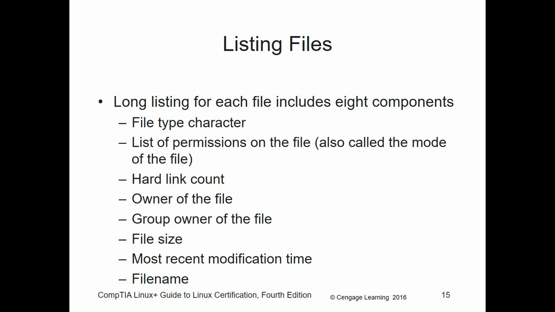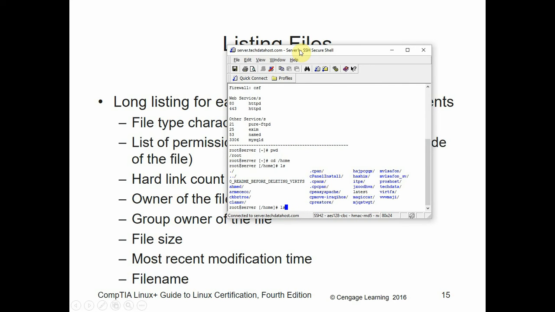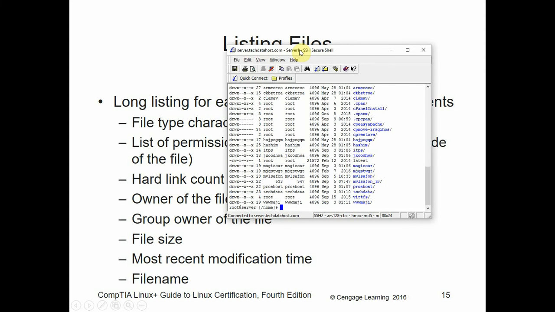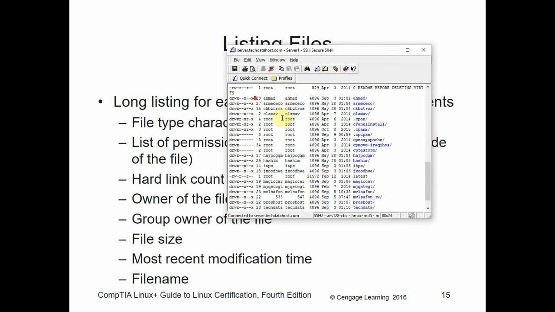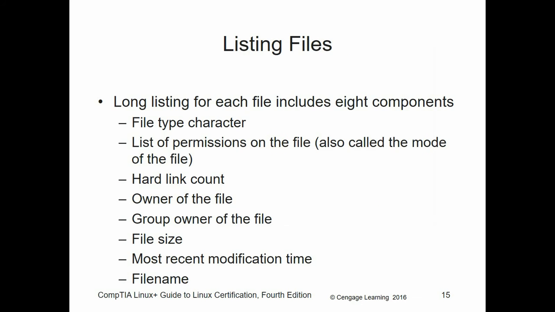A long listing for each file includes eight components: file type character, list of permissions on the file, also called the mode of the file, hard link count, owner of the file, group owner of the file, file size, most recent modification time, and file name. Okay, so ls -l, and that's what we are talking about. You can see all the information about the file.